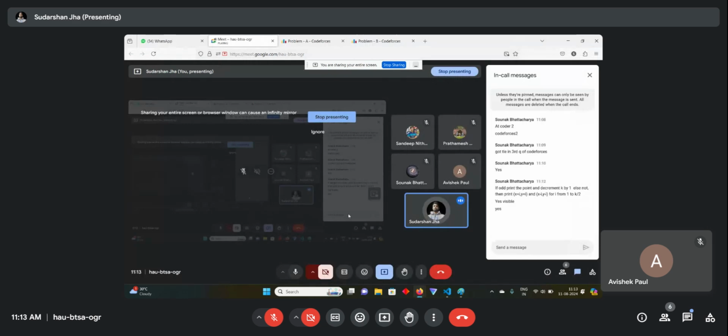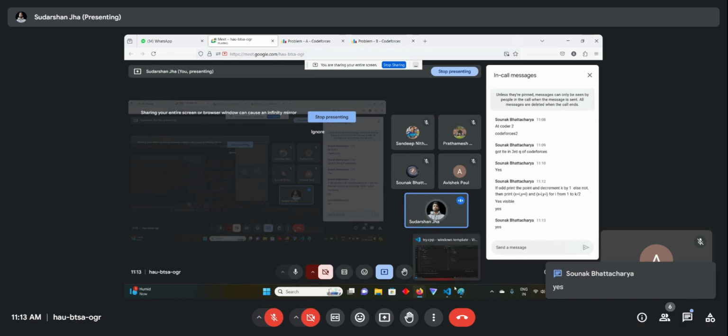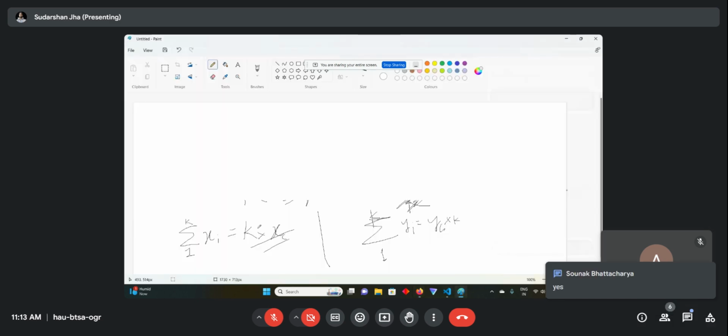So did you understand the result? Hello? Okay, yes. So basically, we need to print the x coordinates in such a way that the sum is k times xc and the y coordinate sum is k times yc. So suppose let us call it x sum and y sum. That is the sum I need to make from x coordinates and y coordinates. So my x sum is k times xc and my y sum is k times yc.